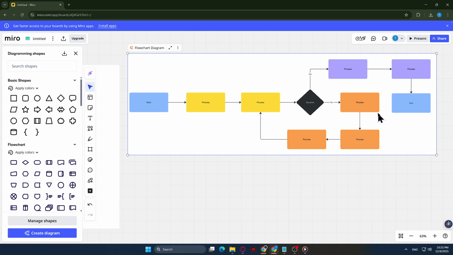A few quick tips as you start customizing. Keep your wording short and action-oriented inside each step for readability. Use consistent shapes for decisions versus actions so the logic is clear. And take advantage of Miro's alignment and distribution guides to keep everything neat.